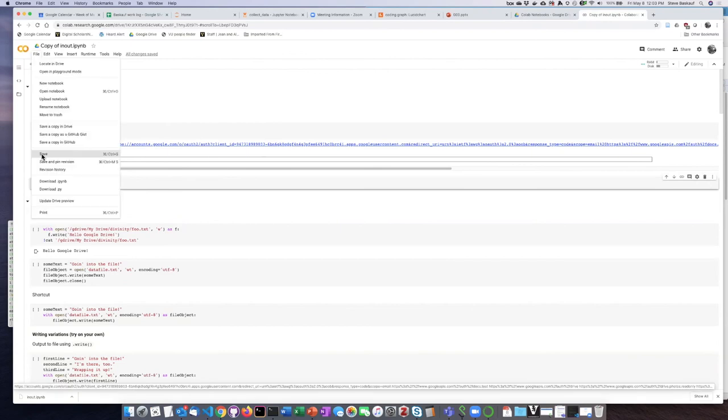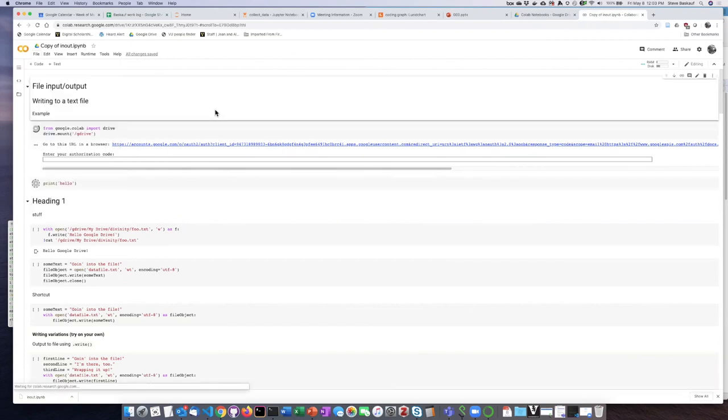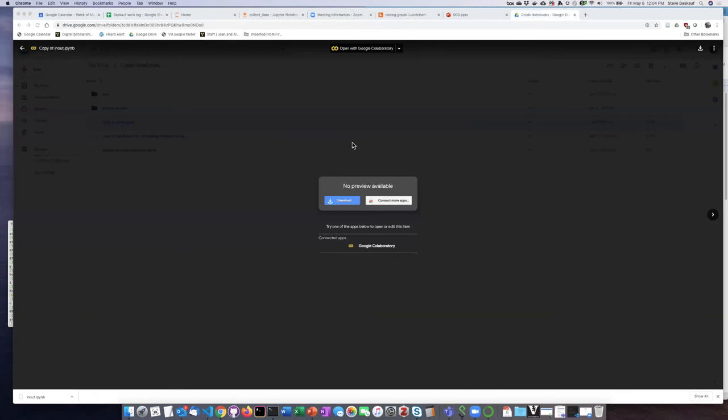If I want to, I can click on the save button, so I can make sure that I save the file. If I am done with it, I can just close the tab and leave that notebook. And now I'm back to my Google Drive, just as I was before.